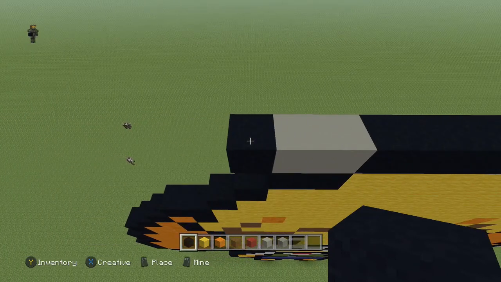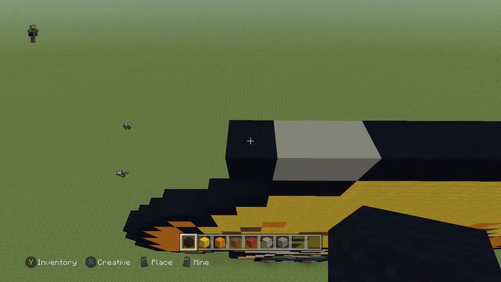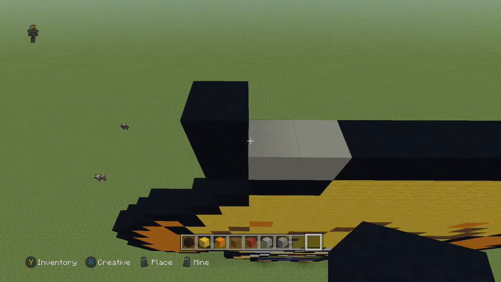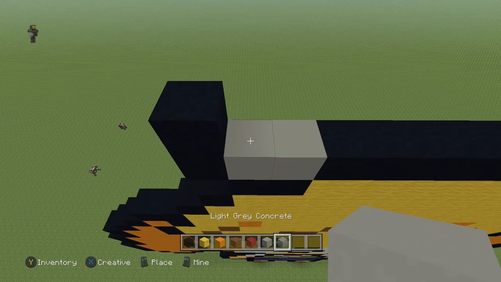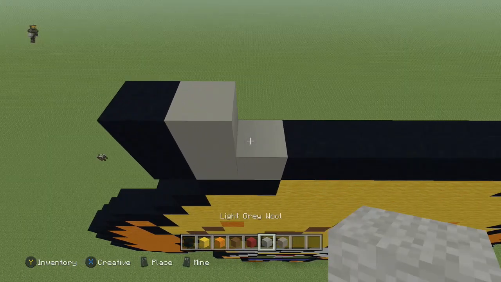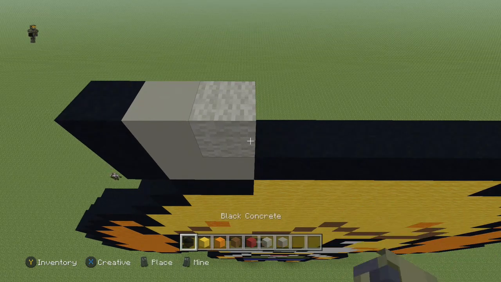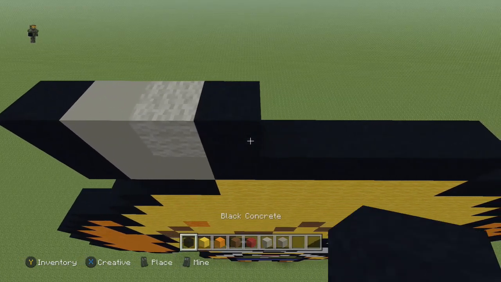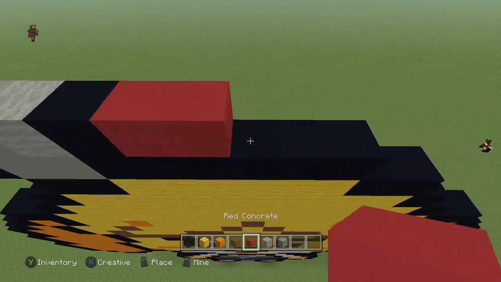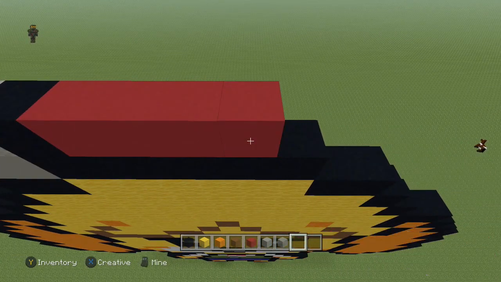Okay, so we're getting pretty close to the end here, guys. Okay, so for the next row, you're going to come to the end. And you're going to place one black, one light gray concrete, and then one light gray wool, and then a black, four red, and a black.